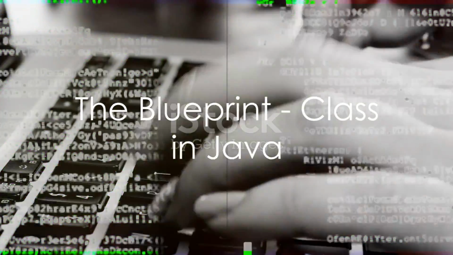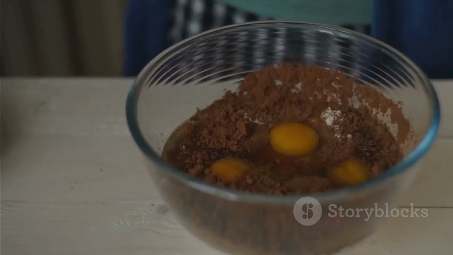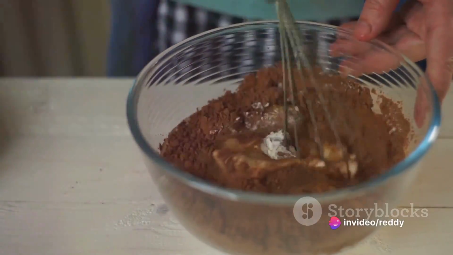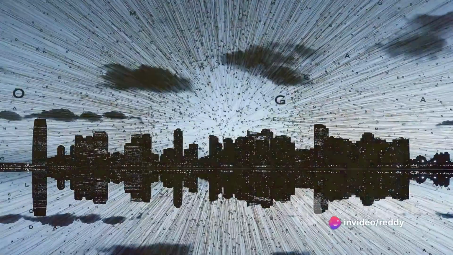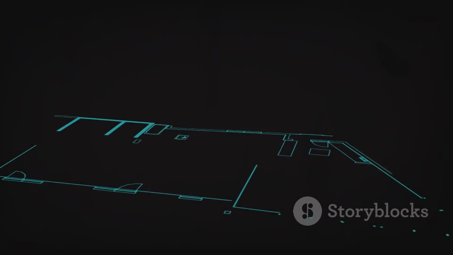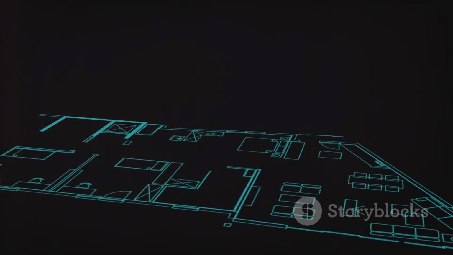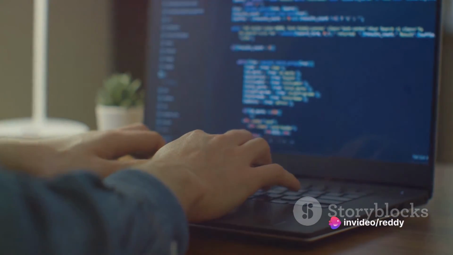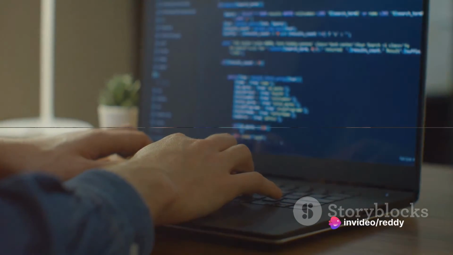Imagine being a chef with a recipe for a delicious cake. This recipe serves as a blueprint, detailing the ingredients needed and the steps to follow. In the realm of Java, this recipe is analogous to a class. It's a blueprint that outlines what components are required and the instructions to create something. Yet, it's important to note that, like the recipe, a class isn't the final product itself.